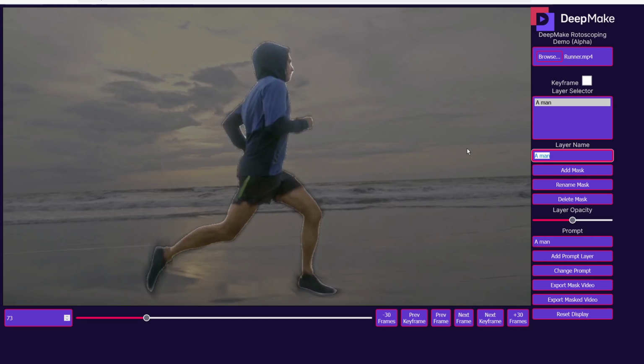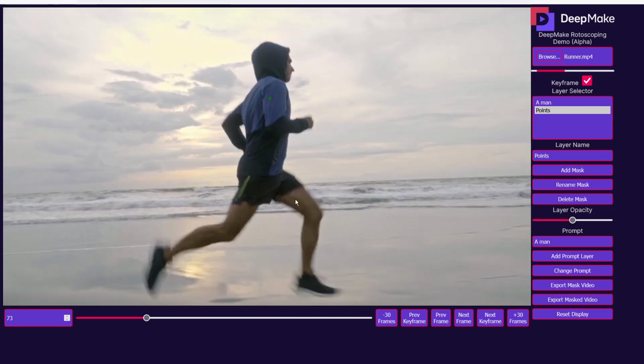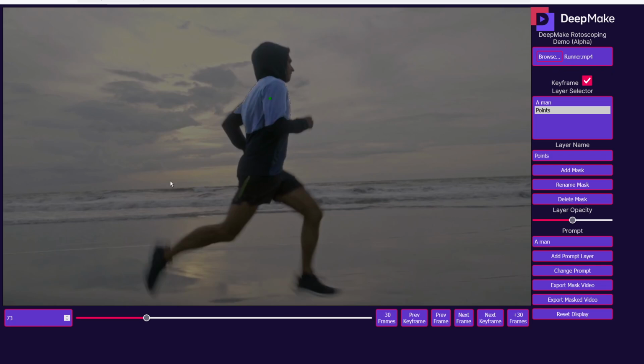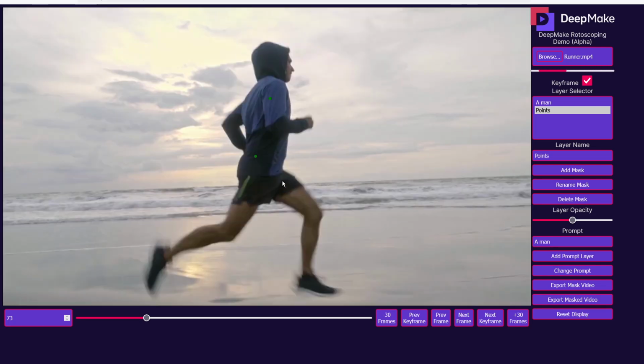We can have multiple masks. We could add a new mask here. Let's call it points. We're just going to go with a points mask here. So when we go ahead and click here, it's now going to work off of a points-based system. So I can add points by clicking anywhere in the video. And I can add negative points by shift-clicking. And you can delete points by Control or on Mac, Alt-clicking the points. And I can also just go ahead and delete the mask.